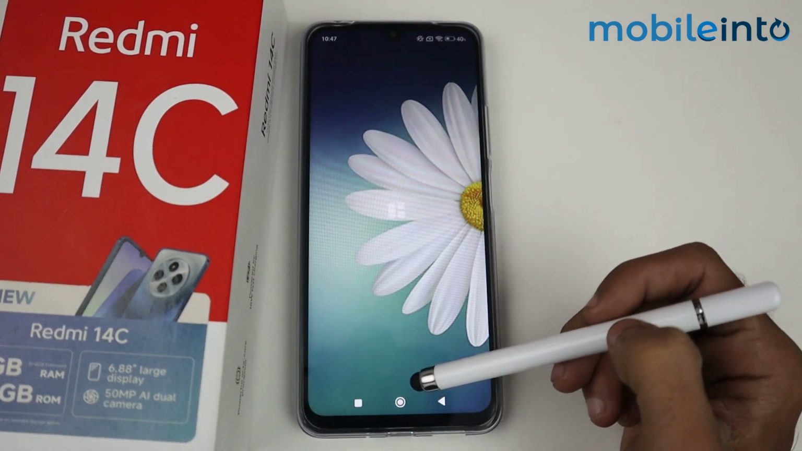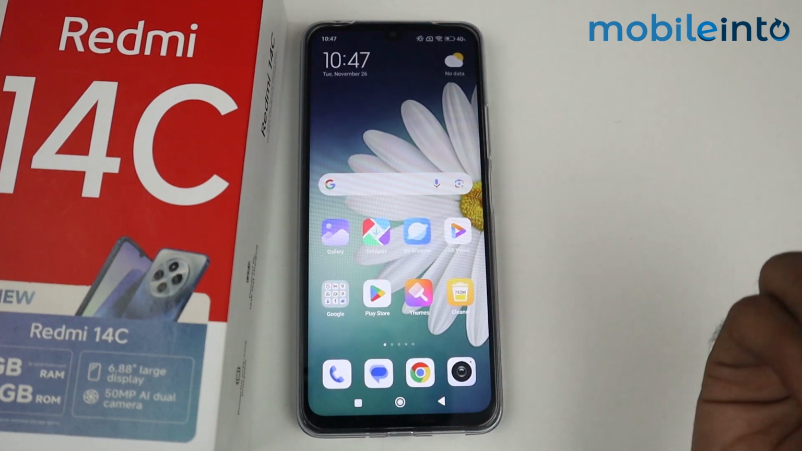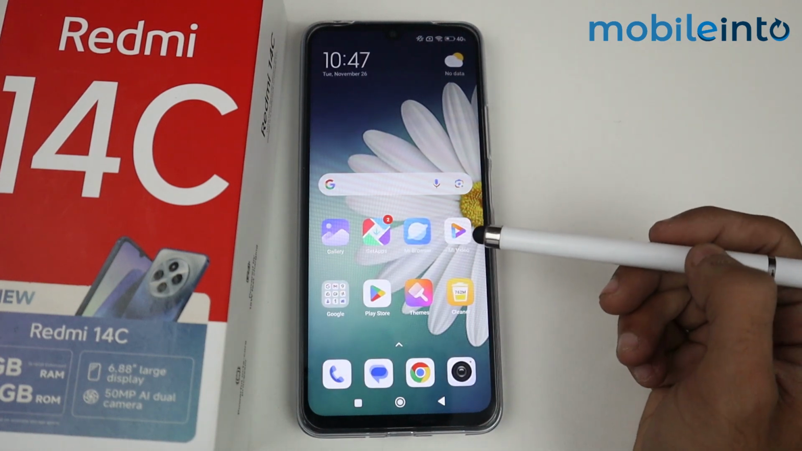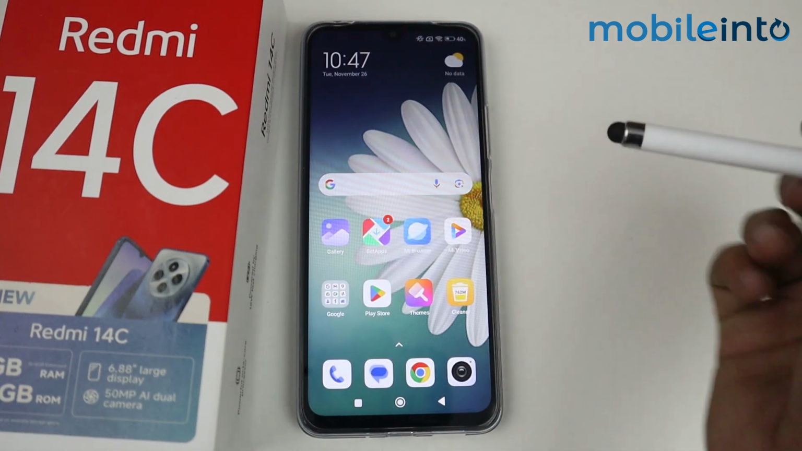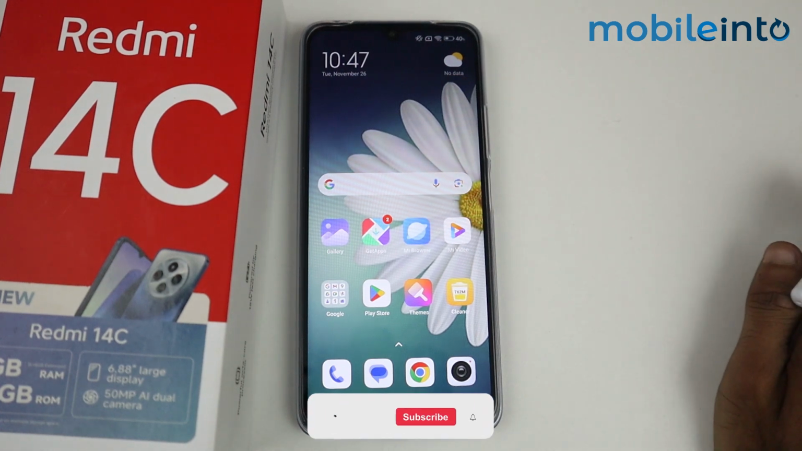Now go back, and that is it. The image is now set as a wallpaper. So that's how guys we can set the wallpaper in Redmi 14C device. That's it about the video.